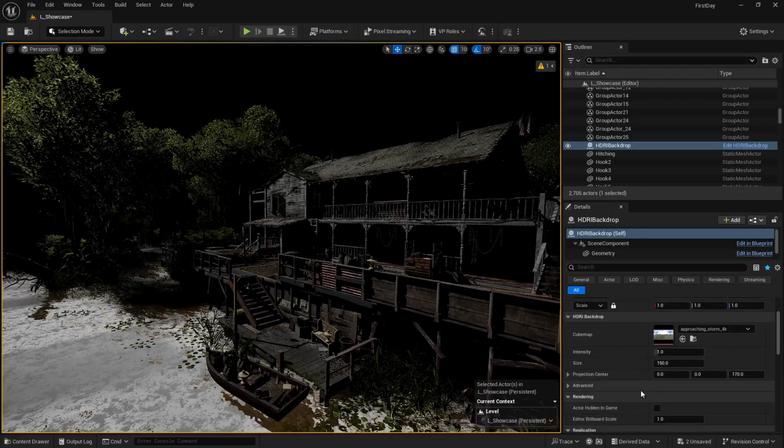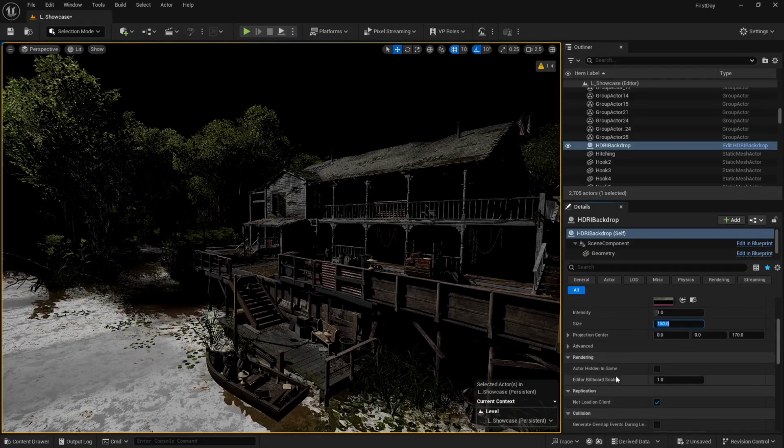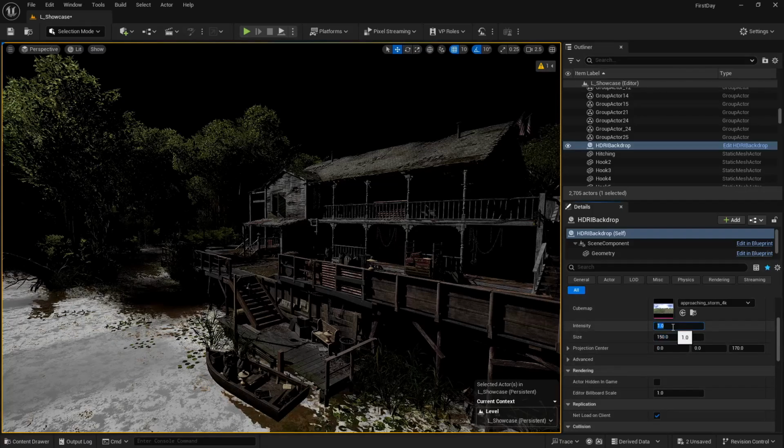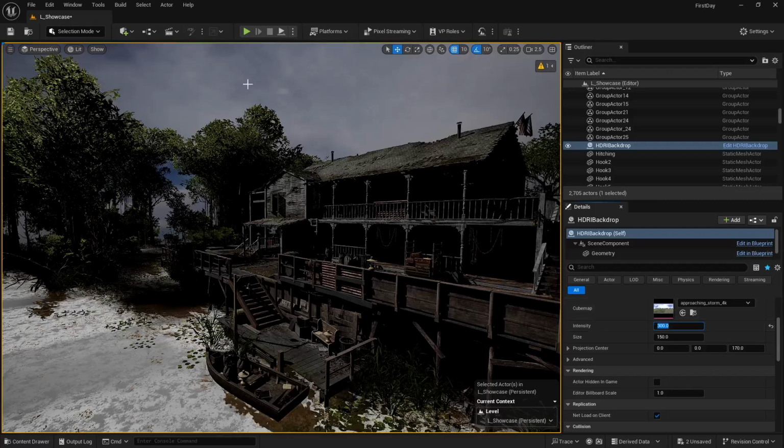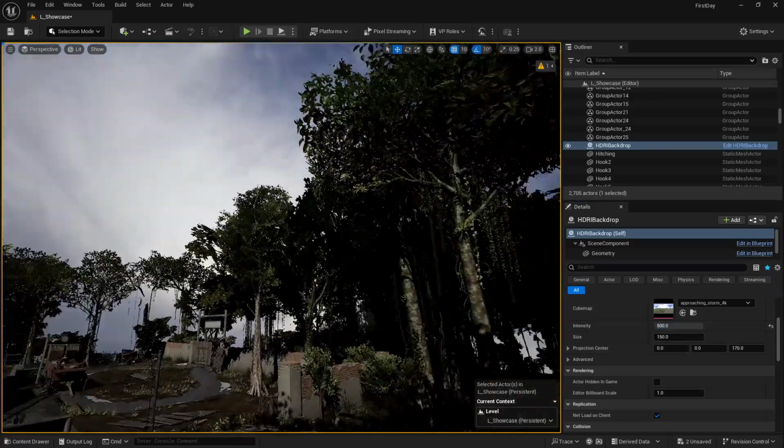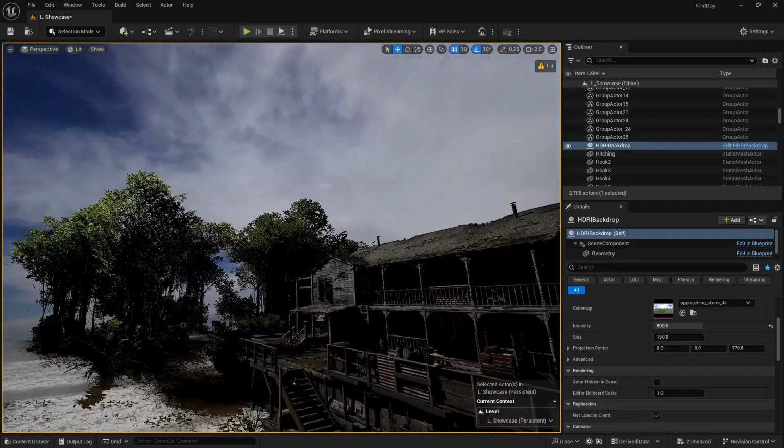Why? Because if you remember, we need to increase the size first. Why we need to increase the size, let me just show you. But before that, let's just increase this to, let's say, 300. So now you can see here. Okay, let's just go for 500. Yeah, we can see the sky now. Okay, here is our sky.